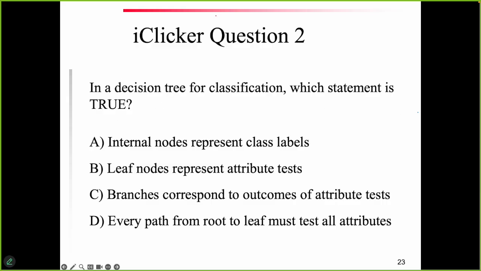The correct answer, and most of you chose it, was option C. The question asked: in a decision tree for classification, which statement is true? Option C says branches correspond to outcomes of attribute tests. For example, if your node is Outlook, the branches coming out of Outlook are the possible values of Outlook, which are sunny, overcast and rainy. Each attribute is a test, and the branches are the outcomes of that test. So this is the correct answer.